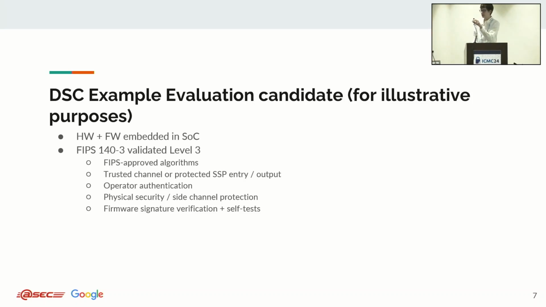Thank you, Brian. So I would like to talk a bit about how FIPS and the DSC CPP relate to each other, the requirements, how they are similar, and maybe how they are different. And as Brian mentioned, we'll be using an example, a secure element, as a potential evaluation candidate under the DSC CPP. In this case, it will be some kind of hardware component with additional firmware that is embedded in an SoC. And we will assume that it is validated under FIPS 140-3 as a level 3 module.